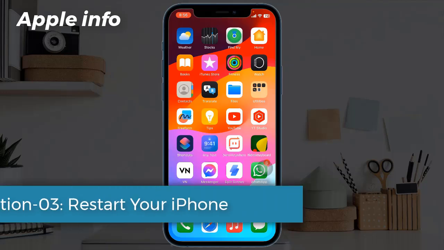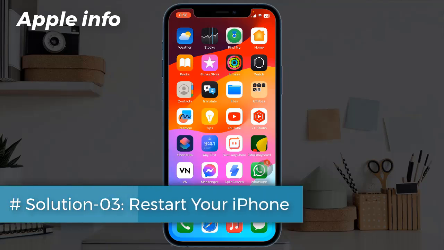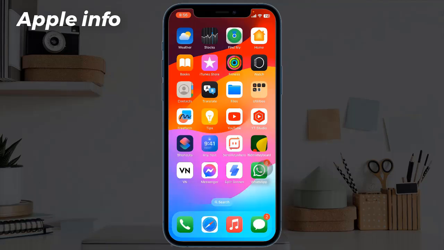Solution 3. Restart your iPhone. If you have iPhone 10, 11, 12, 13, 14 and 15 series and iPhone SE 2nd and 3rd generation, do the following steps. Quickly press and release the volume up button. Next, quickly press and release the volume down button. Finally, press and hold the side or power button until you see the Apple logo.